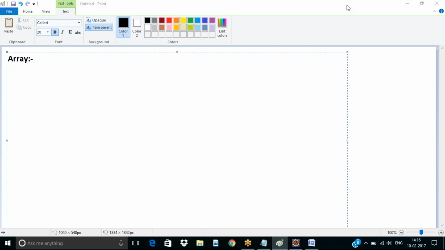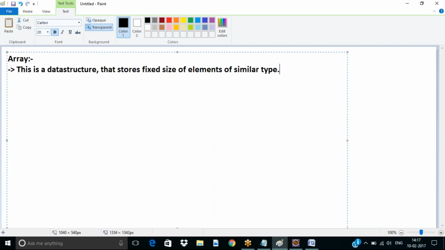Yeah. So what is an array? An array is a data structure. Then what does it store? That stores a fixed size of elements of similar type.